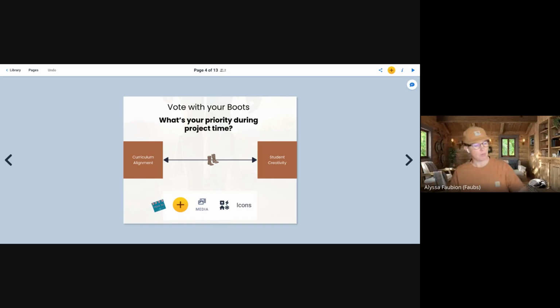Everybody meet me on page 4. I should be able to see about 10 or so people on page 4. And if you have not joined our library, if you came in a little bit late, make sure that you click the link. I'll drop it in the chat again and join us.